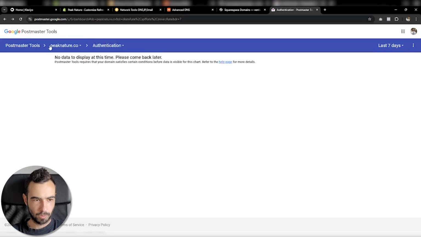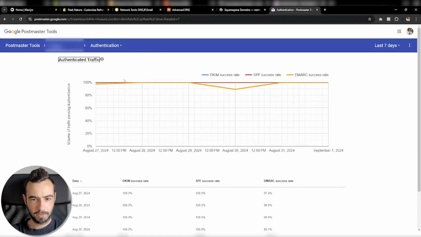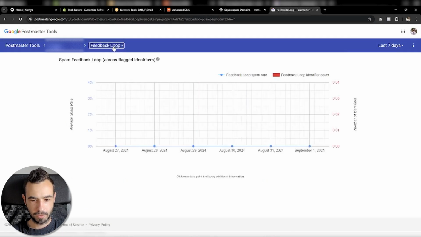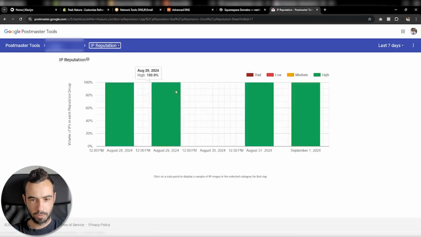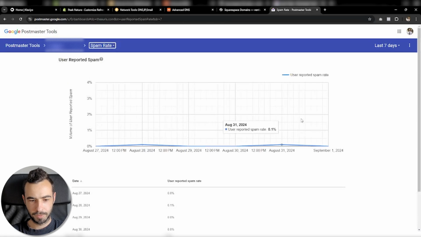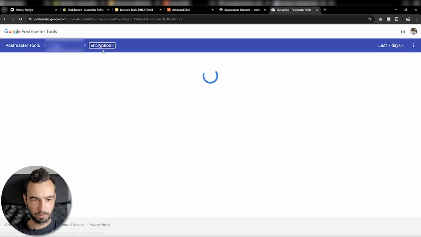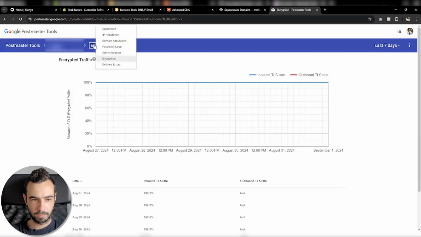I'm also gonna show you one of the examples from one of my clients, just very briefly. As you can see, sometimes the authentication might fail, which we are not changing anything. It just could be something wrong with the policy or with people that are sending emails or anything. Then you have feedback loop, domain reputation, which is constantly high, which is great. Then you have IP reputation, which is high. And then you have spam rate, which once again should be below 0.3%. So for example, on this account, everything is looking great. You can also look at encryption, which also should be constant.